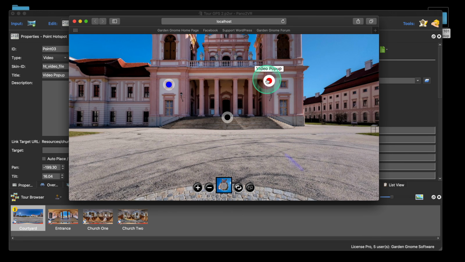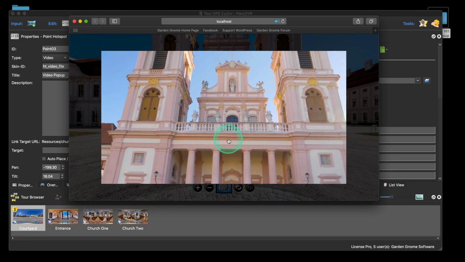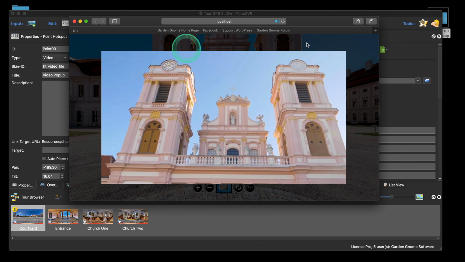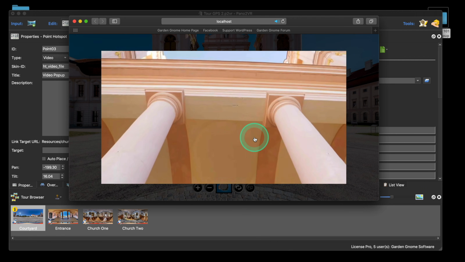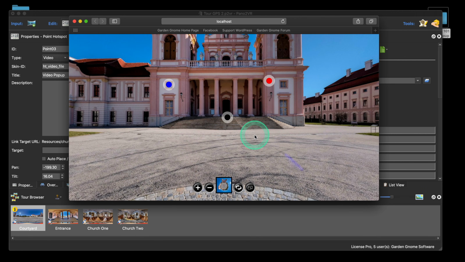Anyway, right. So click the hotspot pop up, and here we go. We've got the video popped up. It's in focus. The background's all darkened out. Brilliant. I've got exactly what I want. Click the button, and it's gone.